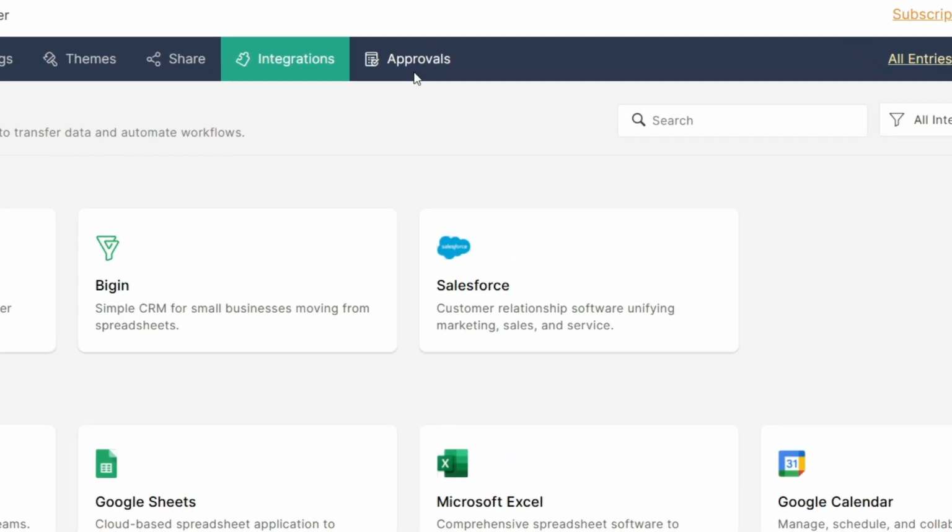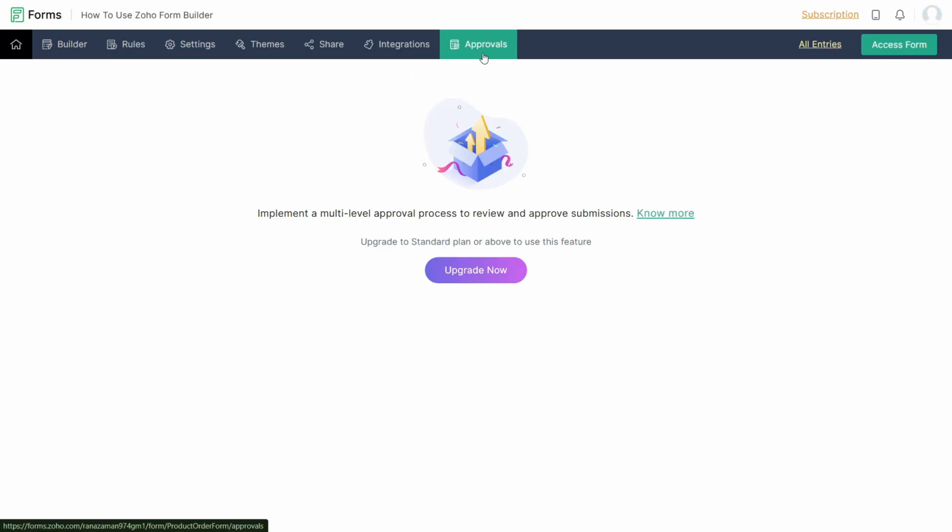There's also an Approvals section where you can set up multi-level approval workflows for form submissions. This is especially useful for internal processes like leave requests, purchase approvals, or onboarding forms. Keep in mind that approvals require upgrading to a paid plan.